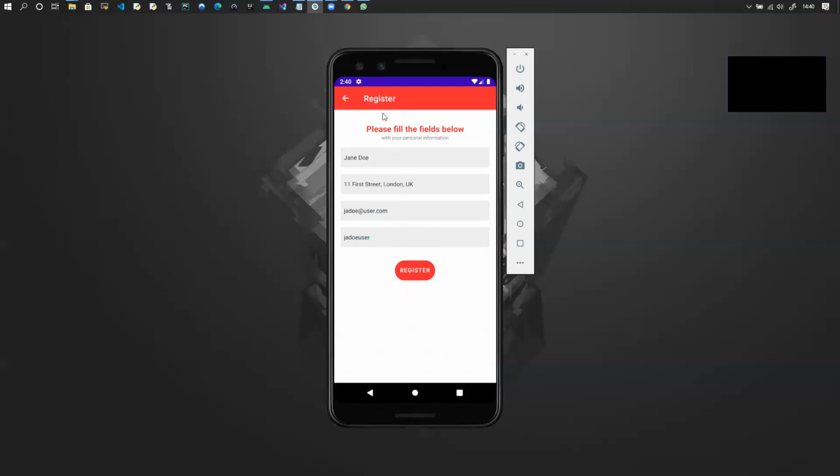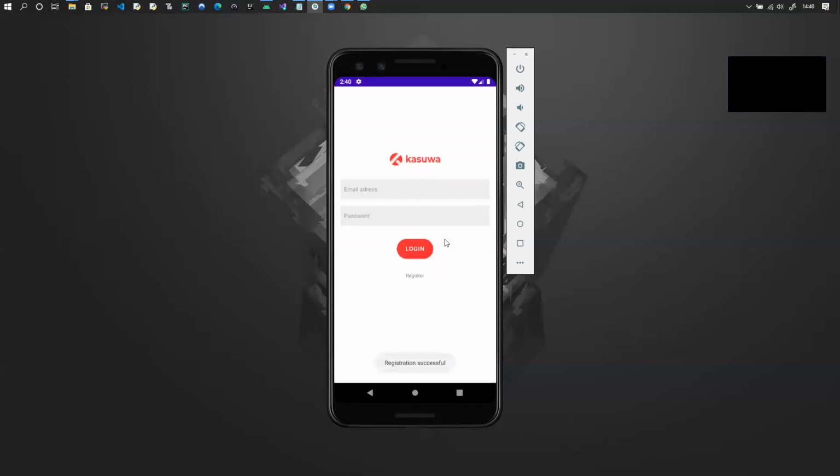Okay, once everything is provided, the user can click on the register button to create an account. Then the app runs and saves the credentials to the Firebase database. Then you have this little toast on the bottom saying that registration was successful.